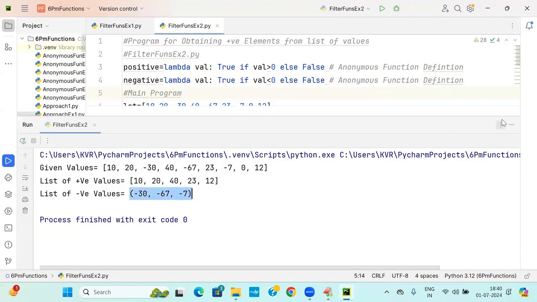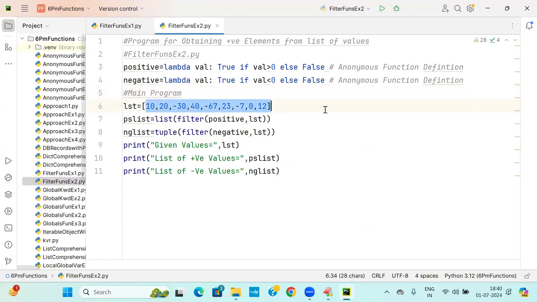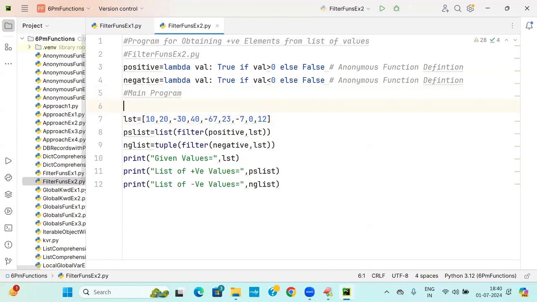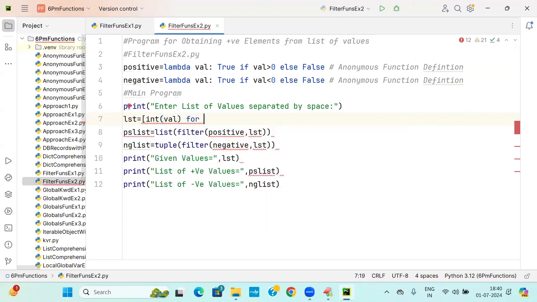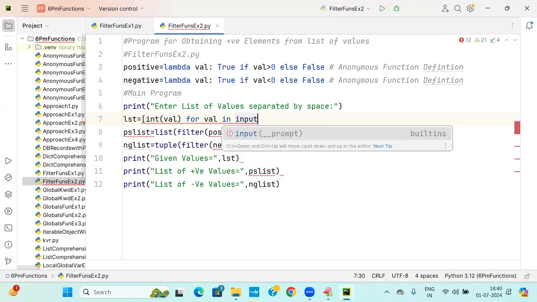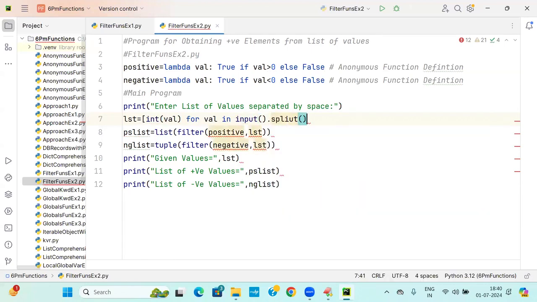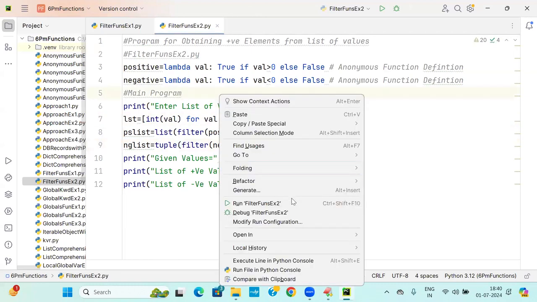Got it, these values. But I want to read these values dynamically. How do you read it dynamically? See that: print of enter list of values separated by space. Int of value for value in input of dot split. Split. That's all. Execute.